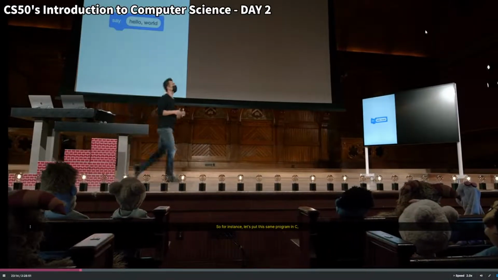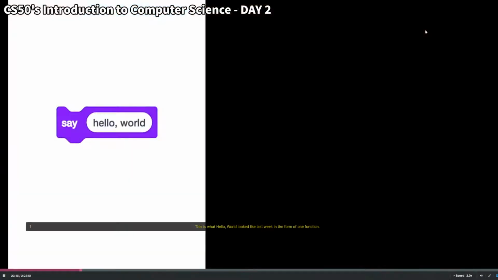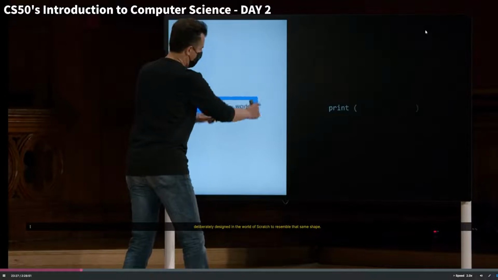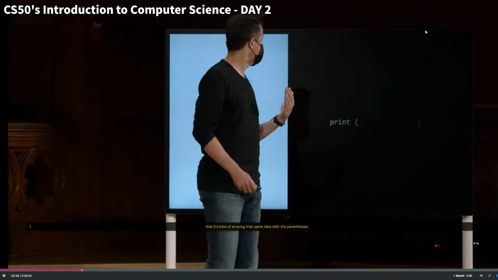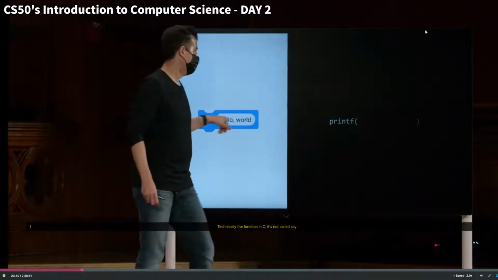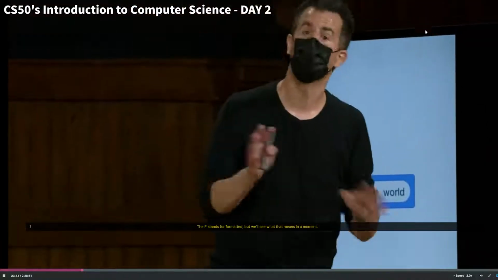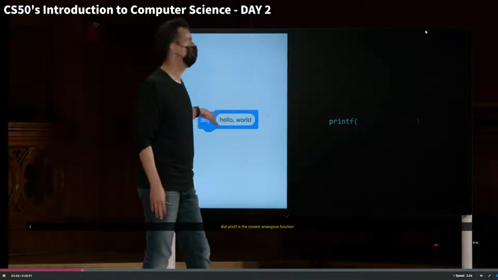So for instance, let's put this same program in C in the context of Scratch. This is what hello world looked like last week in the form of one function. This week, of course, it looks like print, and then the parentheses, notice, are kind of deliberately designed in the world of Scratch to resemble that same shape. Even though this is a white oval, you kind of get that it's evoking that same idea with the parentheses. Technically, the function in C is not called say, it's not even called print, it's called printf. The F stands for formatted, but we'll see what that means in a moment. But printf is the closest analogous function for say in the world of C.